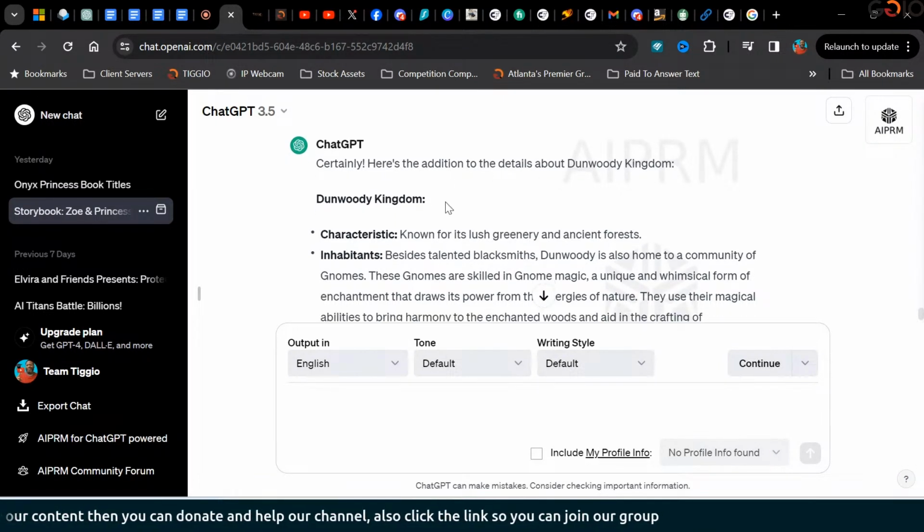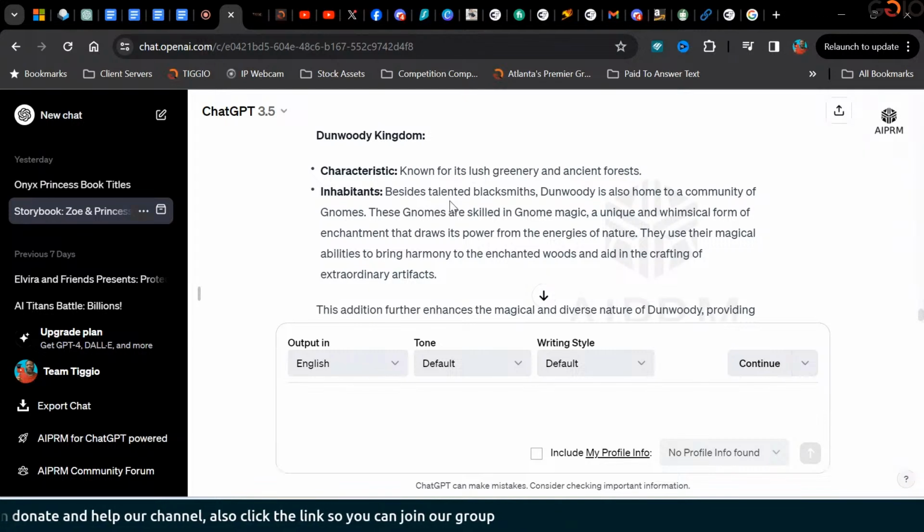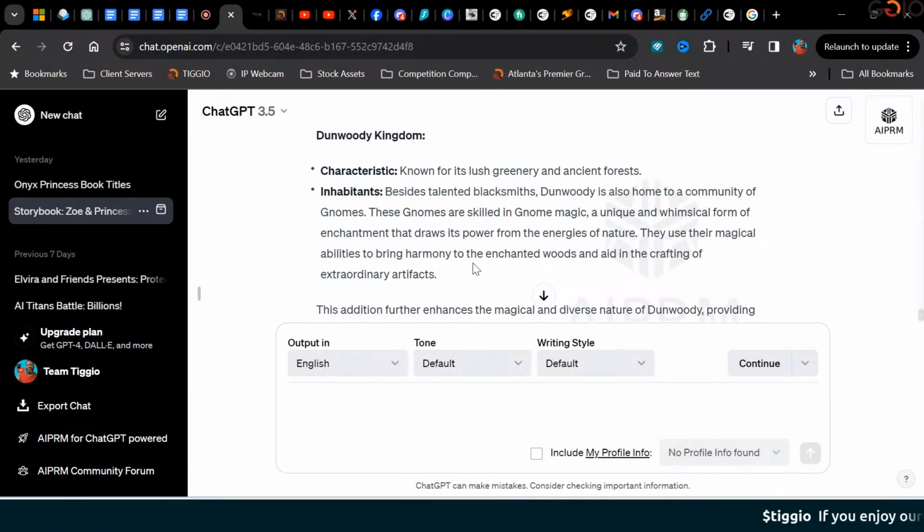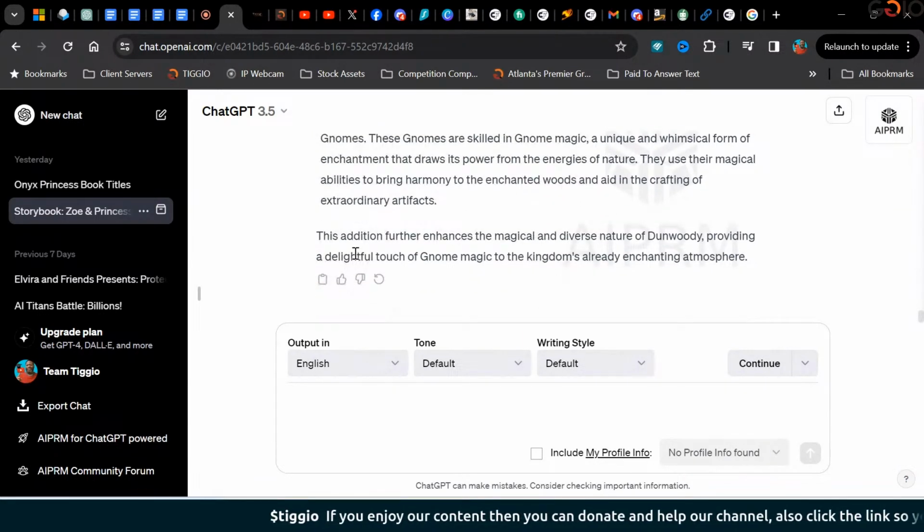All right, so besides blacksmiths, Dunwoody is home to a community of gnomes. These gnomes are skilled in gnome magic, a unique whimsical form of enchantment that draws its powerful energies of nature. They use their magical abilities to bring harmony to enchanted woods and aid in crafting extraordinary artifacts.